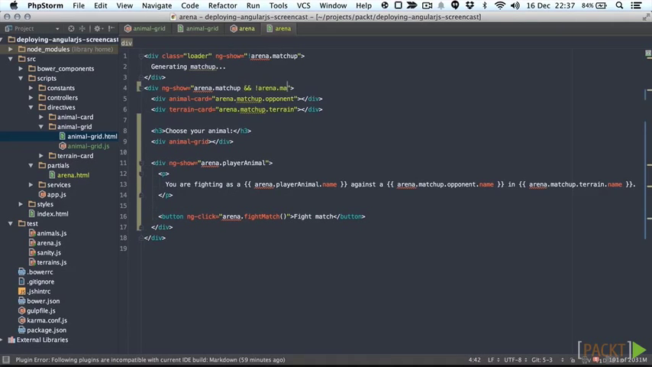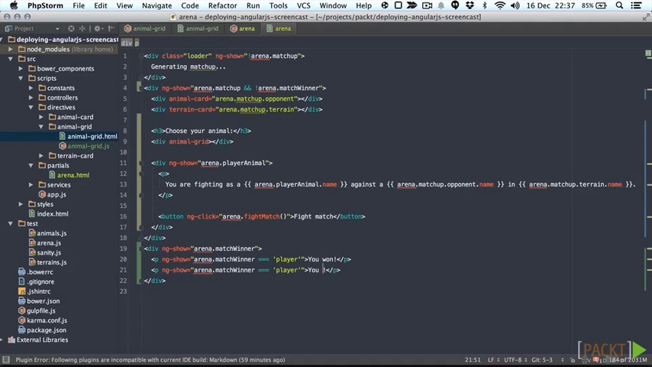Okay, let's make sure animal grid doesn't show if there is a match winner. And we should show something else if there is a match winner to show the outcome to the user, if they won, lost, or if there's a draw. Now that we've linked our button to triggering the match fight and we have the outcome, let's show the winner in the template too. Keep in mind that there are 3 scenarios. The player either wins, the opponent wins, or the match was a draw.